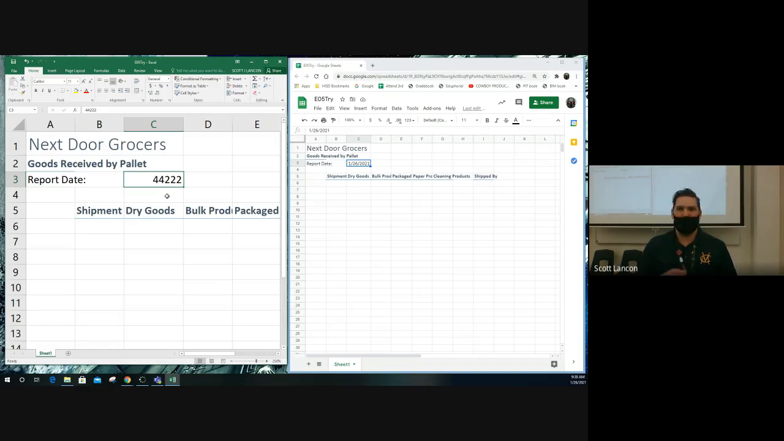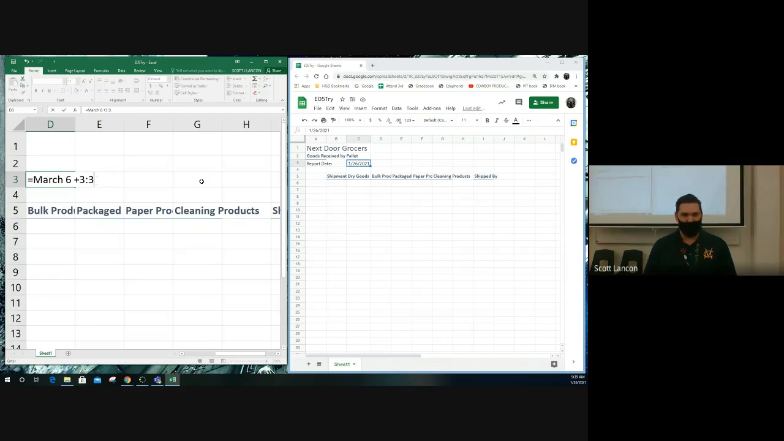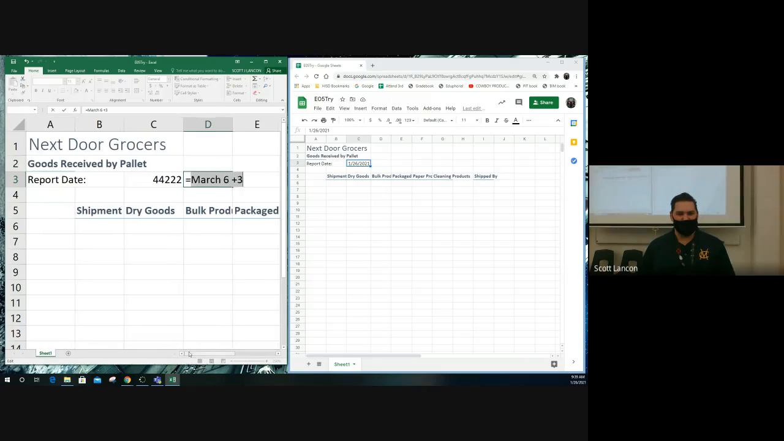No, you cannot, right? You can't, because that's not something that computes with your brain. Now, if I tell you what's 3 days after March 6th, you would probably say March 9th, right? Okay, Excel, if you say something crazy like equals March 6th plus 3, that's what happens. It has no idea what you're talking about. It's like, I don't even get it. What is this? Excel can't figure this out. You know what I mean?